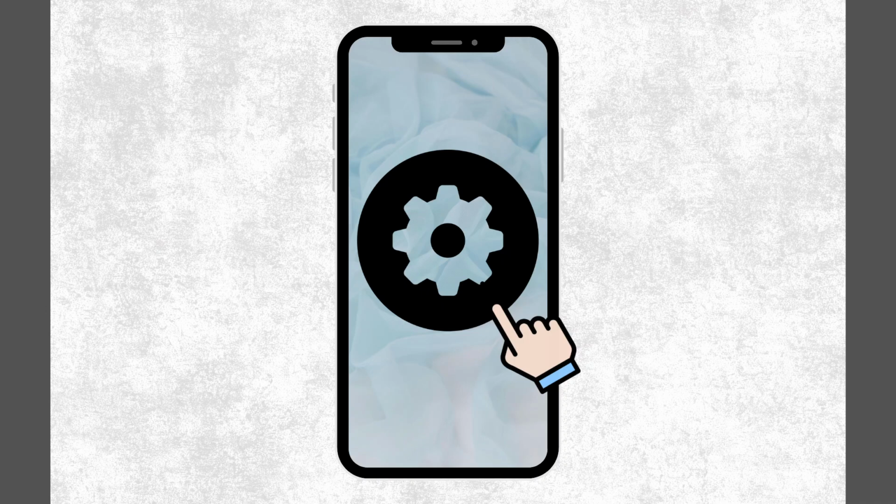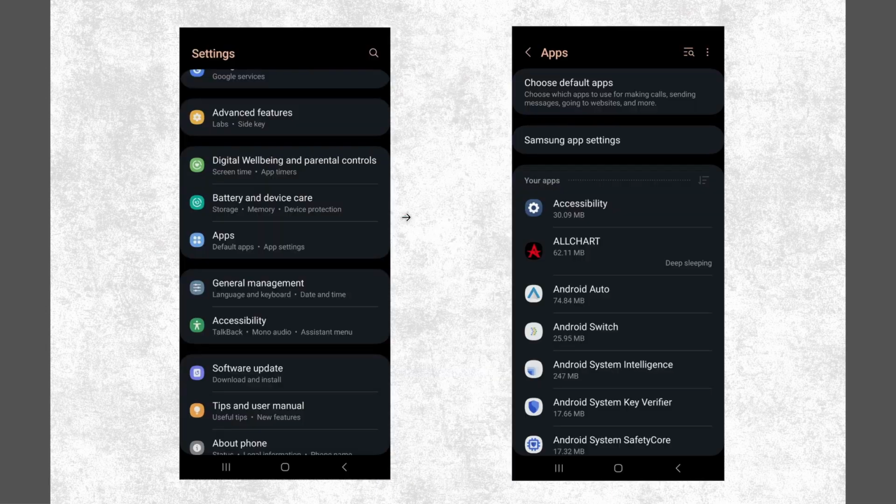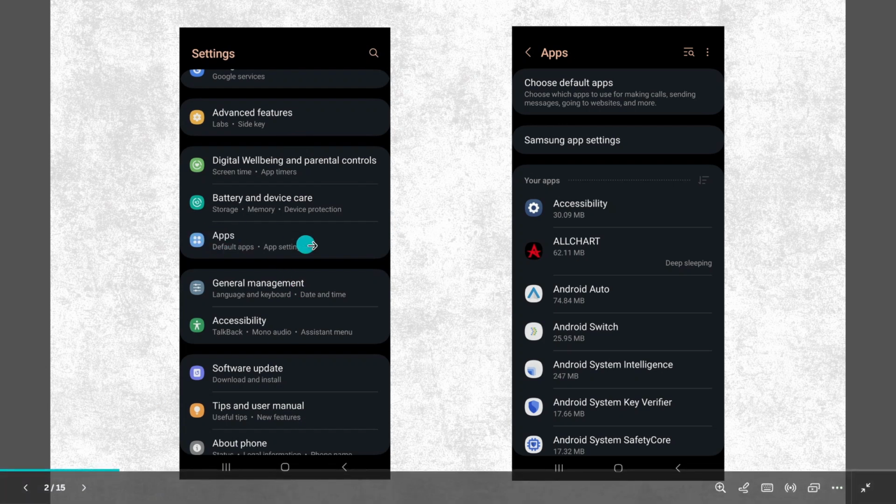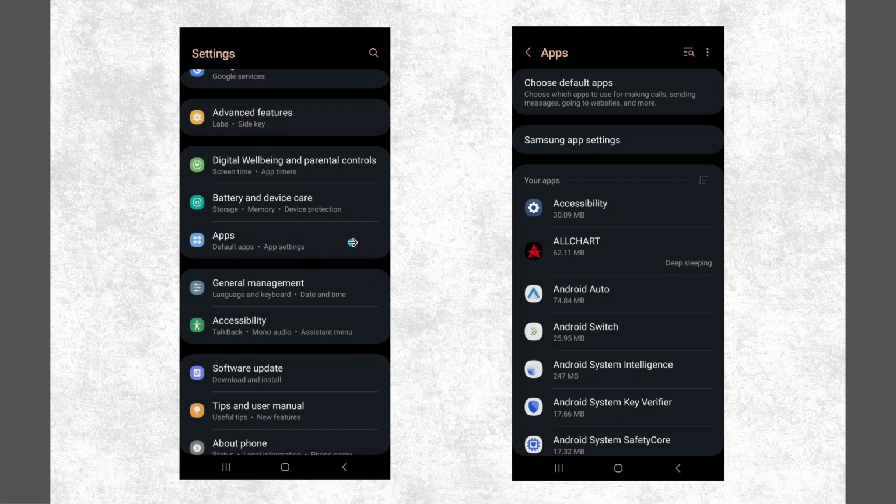First things first, before we dive into setting Waze as your default, we need to clear any old defaults that might be set. This ensures there are no conflicts when we switch over. To do this, open your phone's settings. You can usually find the settings icon on your home screen or in your app drawer. Once you're in, scroll down until you see the apps section. Sometimes it might be listed as apps and notifications, depending on your specific phone model or Android version.